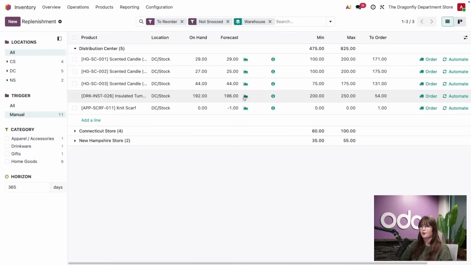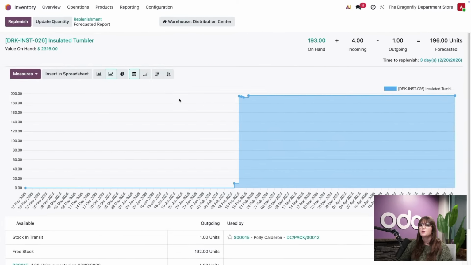For a little bit more of a complex example, we have this insulated tumbler here that we saw through our online ordering. If I go into the forecasted report, so I can see a breakdown of how we have 192 on hand, but we're forecasting 196. By opening up that forecasted report, I am greeted with a line graph that's just showing me my stock levels through time. Now, this is going to give you a breakdown of what you currently have on hand, what is incoming, and what is outgoing.